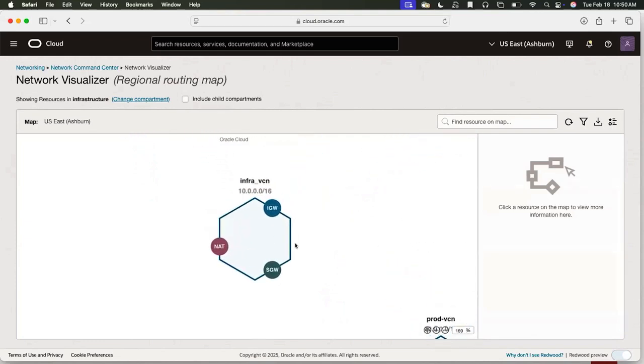You can see each of these hexagons represents a virtual cloud network that we have provisioned within this compartment in this region. Okay, so you do need to have the correct physical location, in this case US East Ashburn, and the logical grouping via the compartment. So both of these need to be correct for you to be viewing the appropriate resources. If you can't find something, either A, you don't have permissions, or B, you don't have the right combination of these two aspects here.